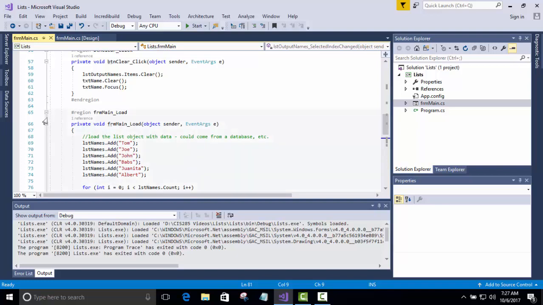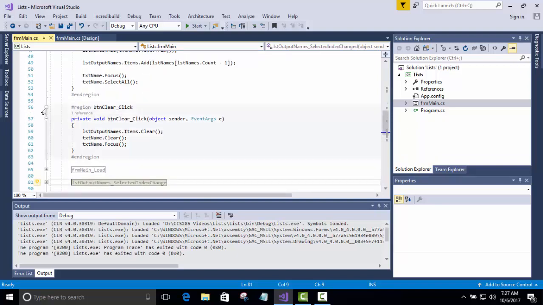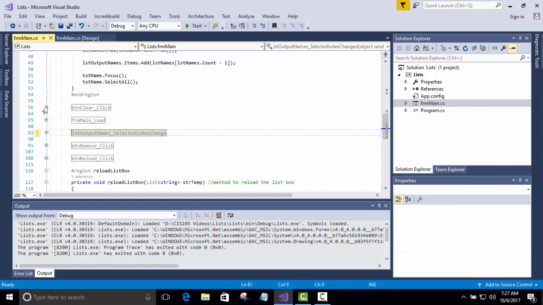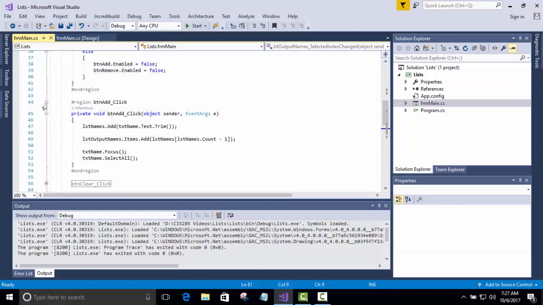We looked at add. That's form load. Button clear. Looked at that. I think we did. Yeah, we looked at that. Add. We looked at that.